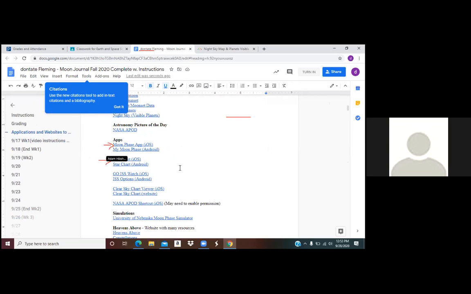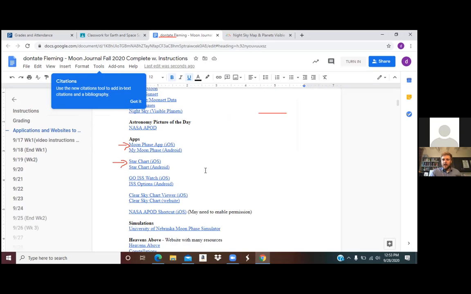And then this one I think is maybe the most helpful, Star Chart. What that does is it will let you hold up your phone and it will tell you what you're looking at in the evening sky. So you can hold up your phone and it will say, hey, you're looking at the Big Dipper, or hey, you're looking at the North Star, those kinds of things.